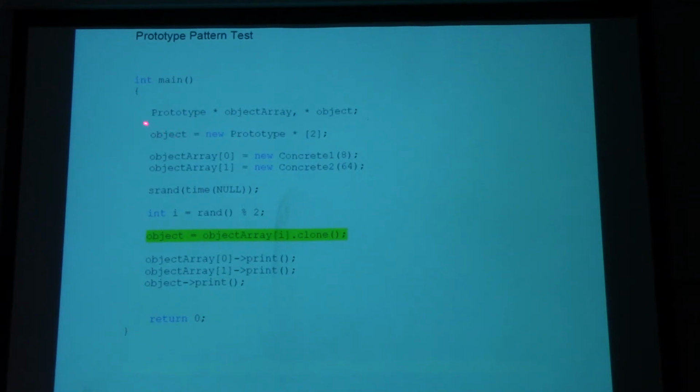Object is an array or a pointer to a buffer of 2 prototype pointers. Actually, I think I meant to say object array. So this should really be object array equals new prototype star bracket 2. They're the same type. But then I'm using object array 0, you see what I'm doing here, is equal to new concrete 1, 8, and object 1 is equal to new concrete 2, 64.